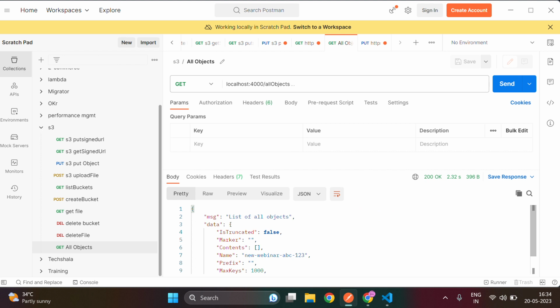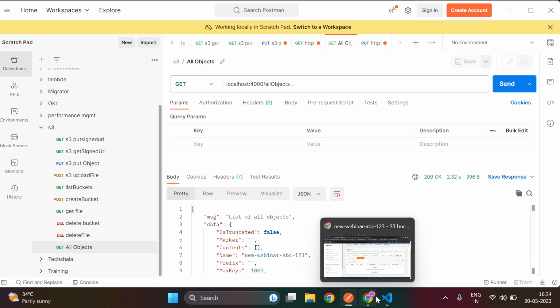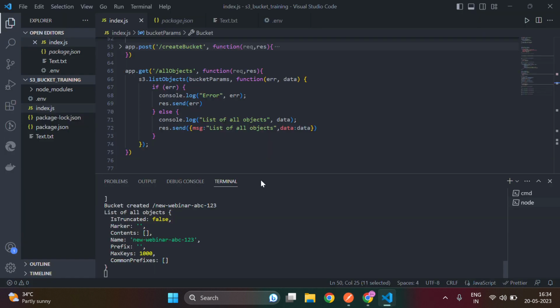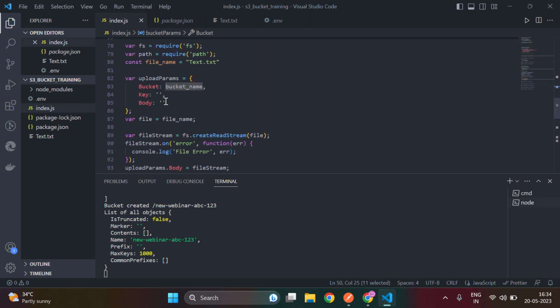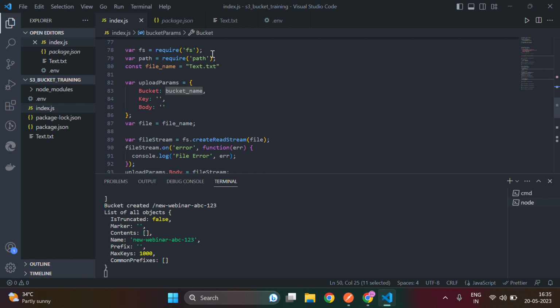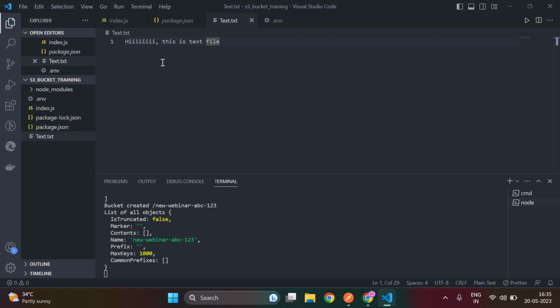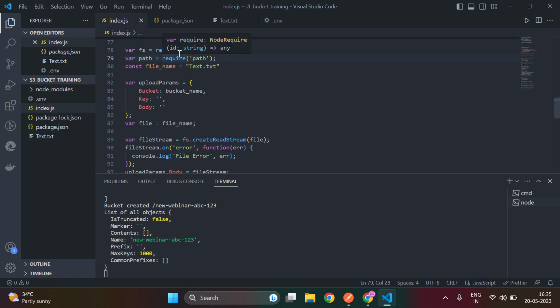See, the contents array is empty because there are no objects in it. Now we are adding a file into our S3 bucket, which is newly created just now. For this, we need to install packages, the fs and the path. The file I am uploading into S3 contains this text. This is a text file, so these two packages are required, and the file name is text.txt.